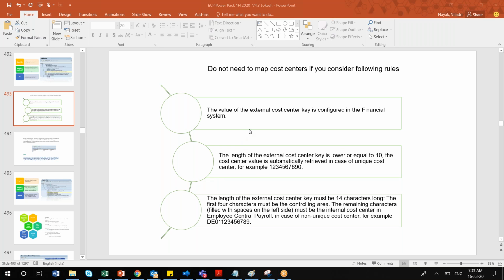So here the first condition is the external cost center, if you are maintaining it there. The second is the length of the cost center, which also varies, like what cost center length you are maintaining there. If it is lower than or equal to this value, say 10 characters, then in those cases you have to map it.